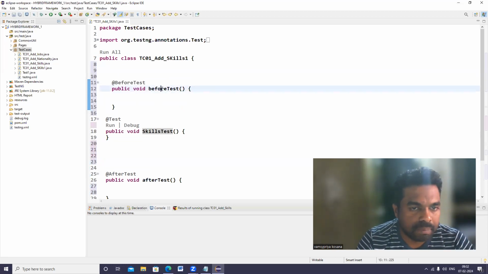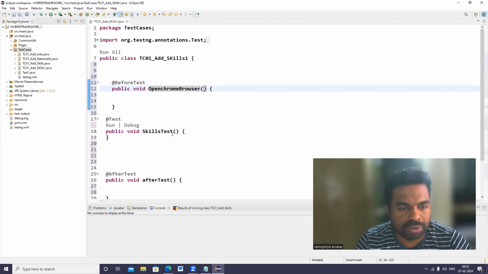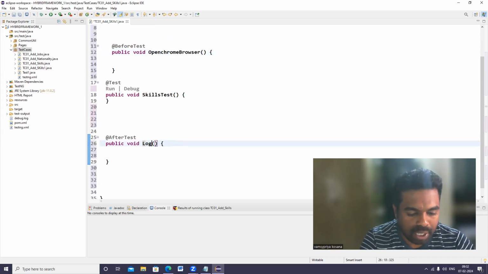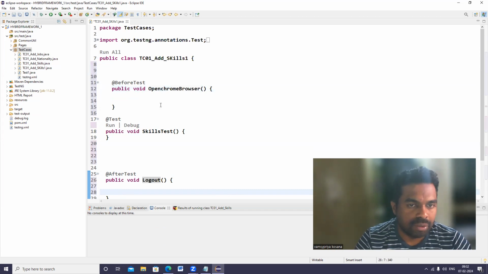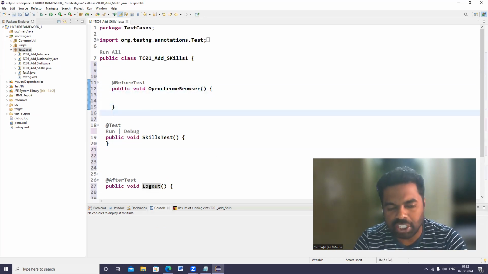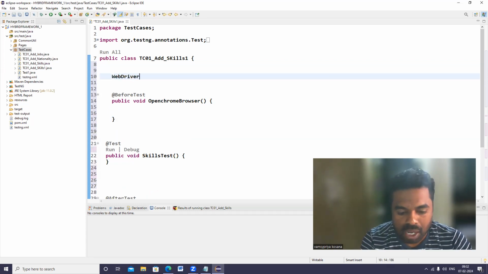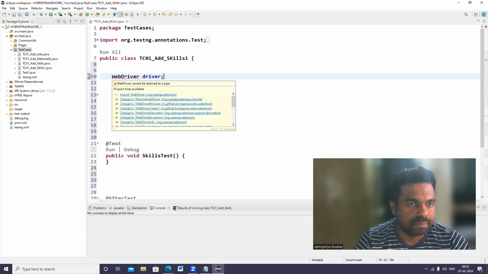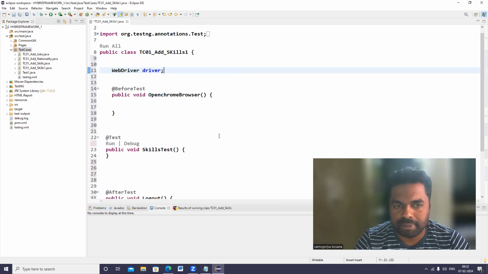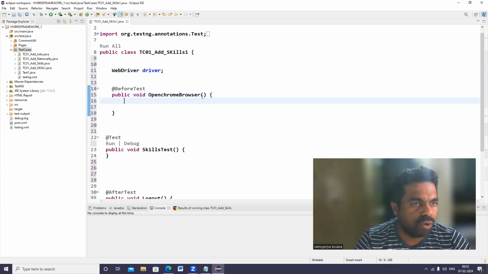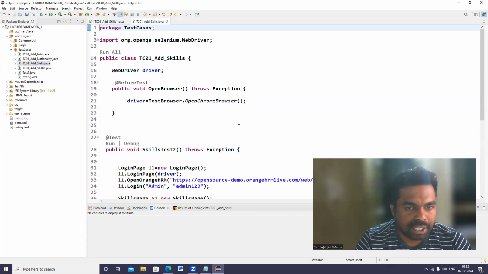In before test, you can write any method name you want, such as open Chrome browser. Generally in before test, we write the launching of Chrome browser, setup driver commands. Let's declare a WebDriver. I declared my WebDriver and imported it. Here I'm going to write launching of the Chrome browser. Let's go to TC01 add skills setup driver commands.